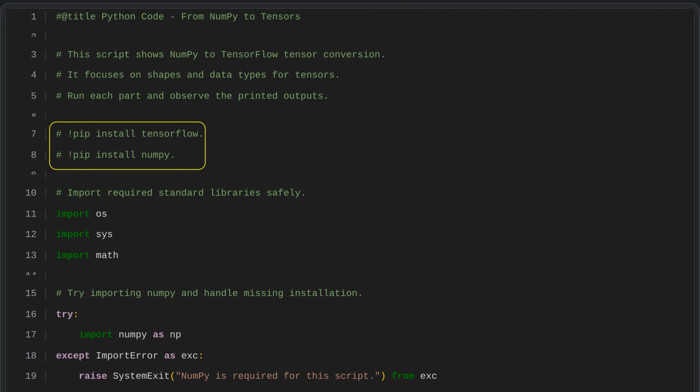At the start of the script, there are comments reminding you that it depends on the TensorFlow and NumPy libraries. These notes explain that if these libraries are not already installed in your environment, you should add them using the standard Python package installer. Including such comments is a common way to make sure anyone running the code knows which dependencies are required. This helps prevent errors and ensures the script can run correctly.